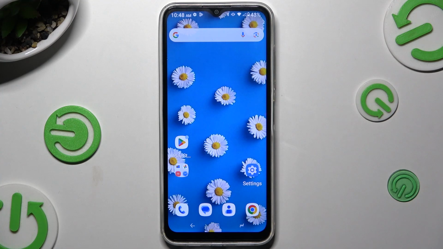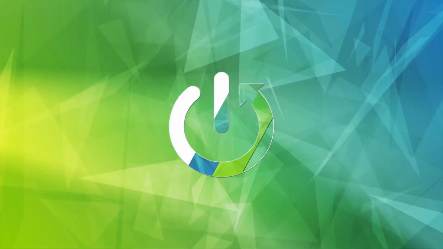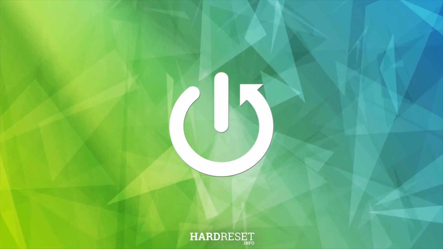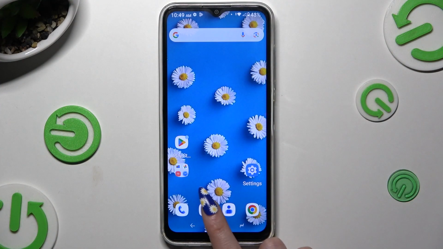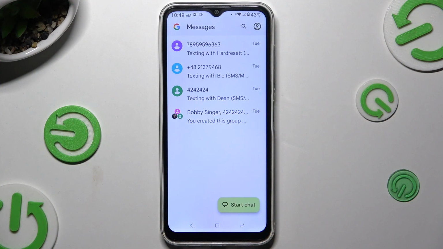In front of me is HOTWAV Note 15 Pro, and today I would like to show you how you can add audio or video file to text message. Begin by launching messages and selecting or creating a chat.